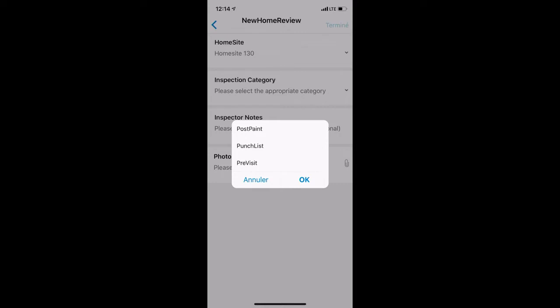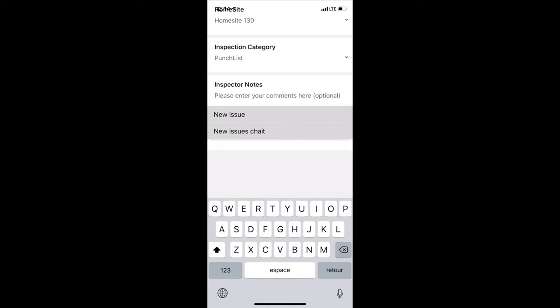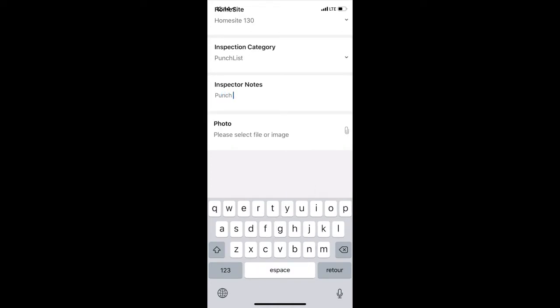After I pick the home site, I'm going to pick the category. Post-paint means right after the painting is done. Punch list means any object that might be broken needs to be fixed. And then pre-visit raises the urgency because it means that this has to be done before someone can visit, all right? So I'm just going to take punch list for now and just write it, punch, doorknob broken. Let's do that.